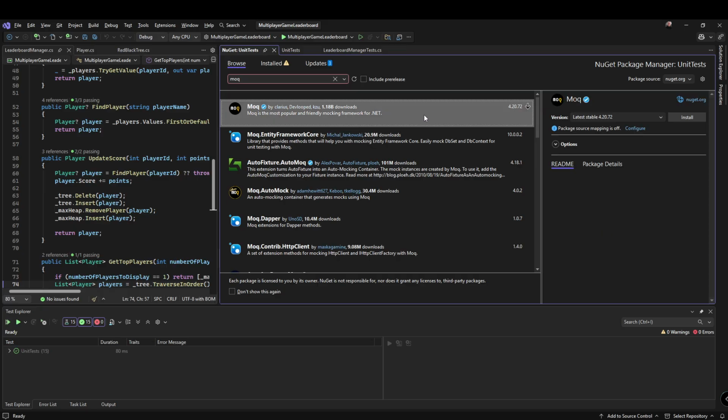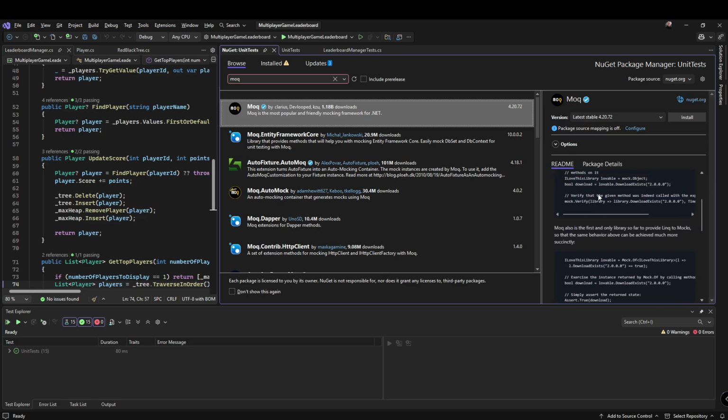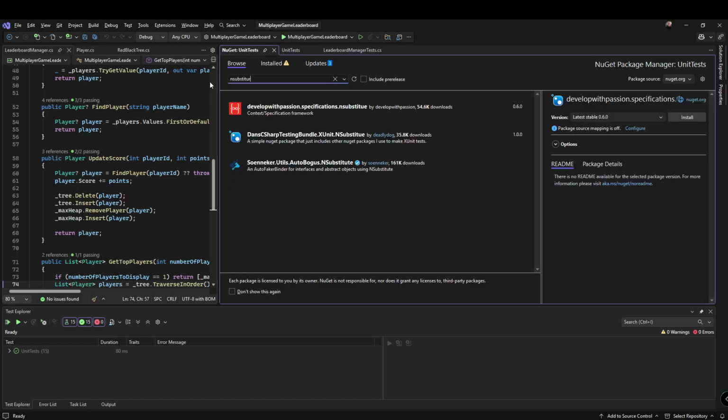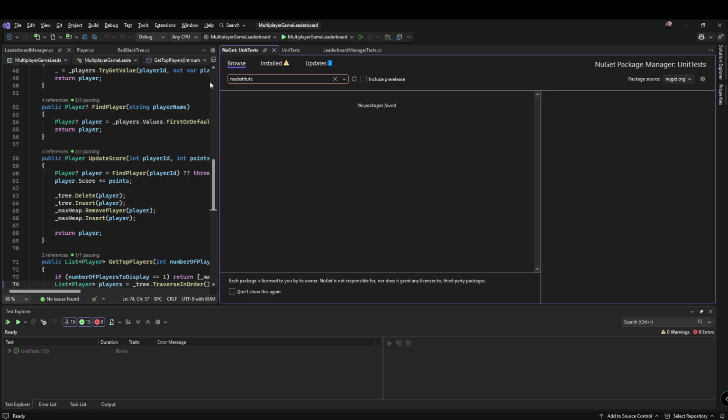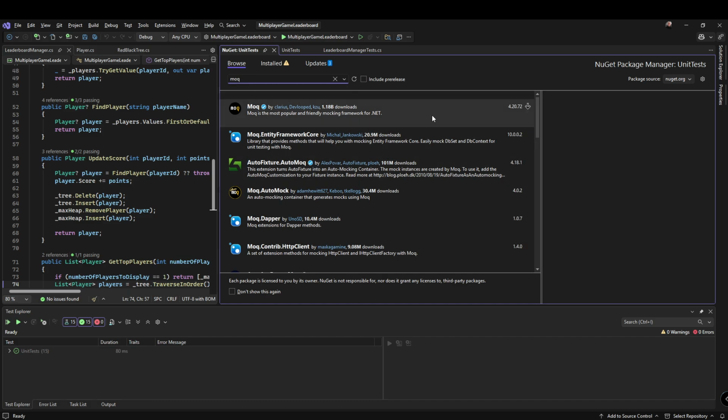This is one of the mocking libraries. There's several. You could use Moq, there's NSubstitute, make it easy. I'm going to use this one though because I think it's probably the most common. 1.18 billion downloads. So it's the one I've seen the most of, although I have seen the others.